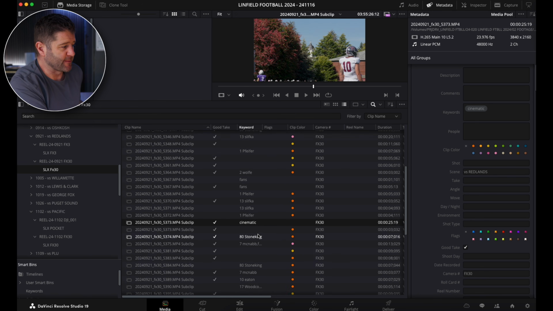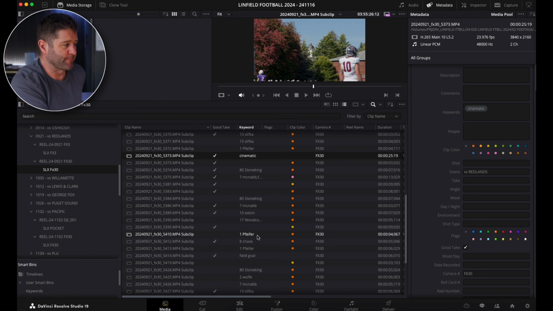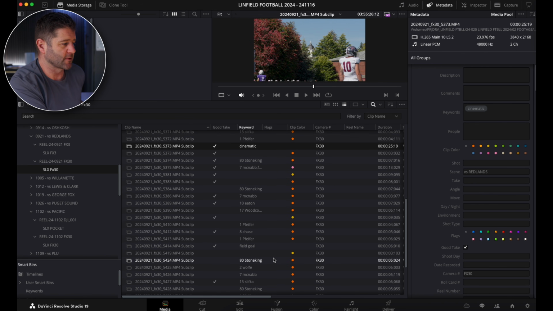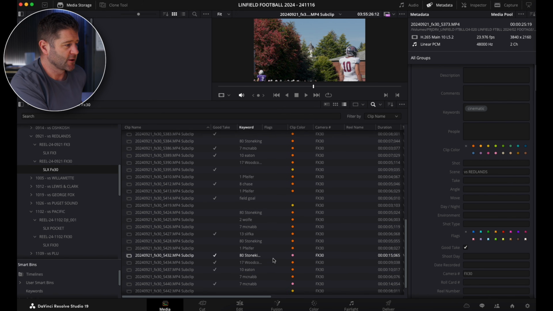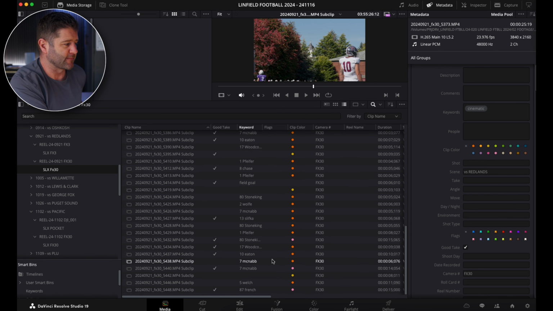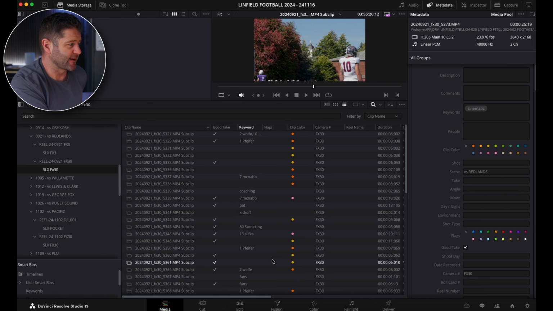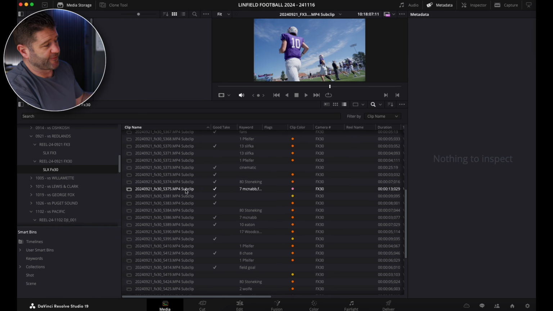Sometimes I'll tag things cinematic, and my cinematic bucket is pretty broad, meaning that it could be anything from just sort of like blurred out things I want to use for the background, or maybe I don't exactly know where it goes, but it might be of use later, so I use that for that.